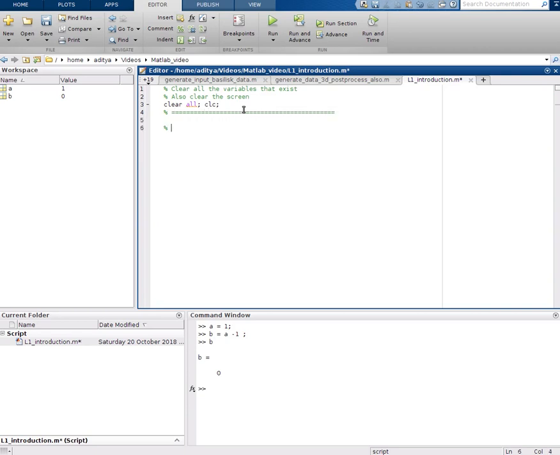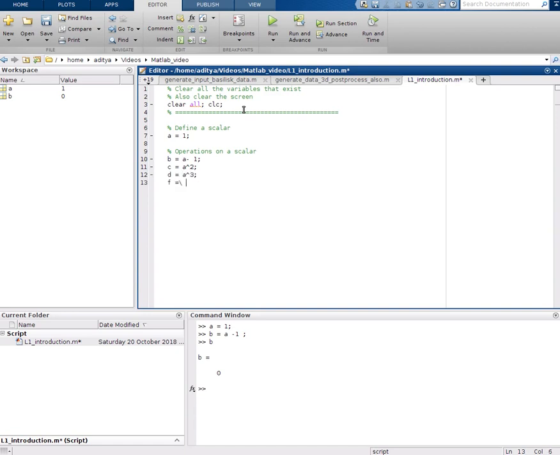So let's define a scalar. A equal to 1. Operations on a scalar. B equal to a minus 1. C equal to a square. D equal to a cubed. F equal to a square plus b plus d, and so on. Let's print out all this.